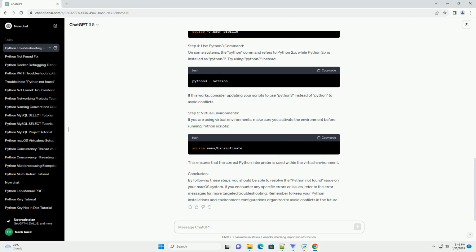Step 2. Install Python. If Python is not installed, you can download and install it using the official website or a package manager like Homebrew. Here's how to install Python using Homebrew. This will install the latest version of Python. After installation, verify the version again.